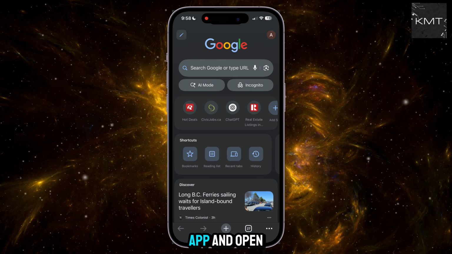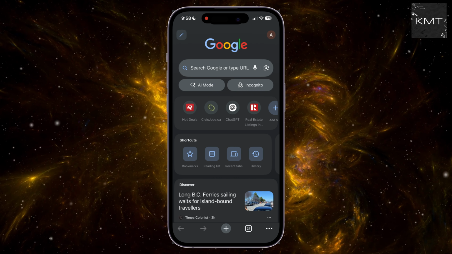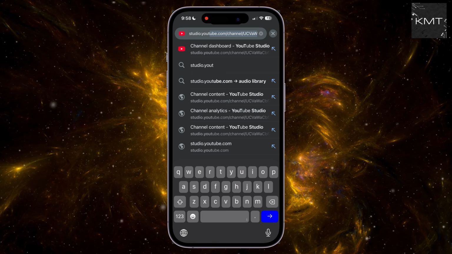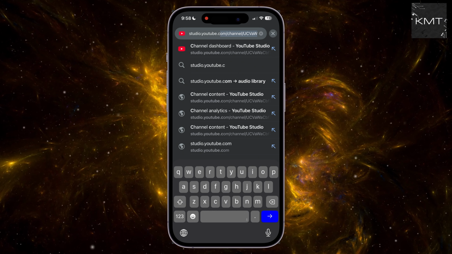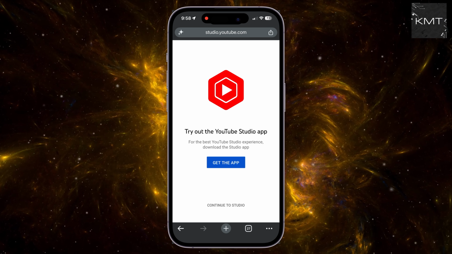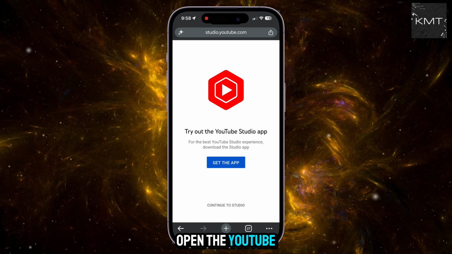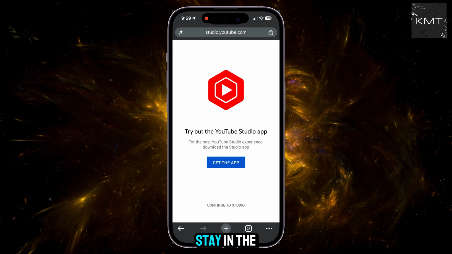First, skip the regular app and open your preferred web browser. Type in studio.youtube.com. If a prompt asks you to open the YouTube Studio mobile app, decline it and stay in the web browser version.